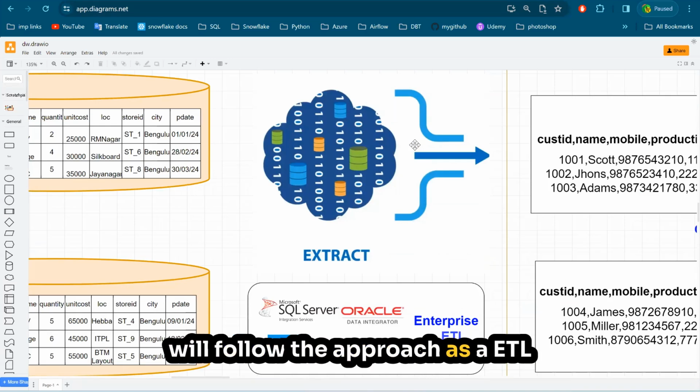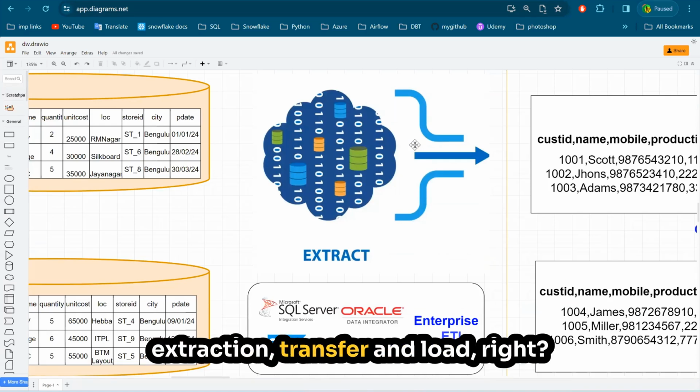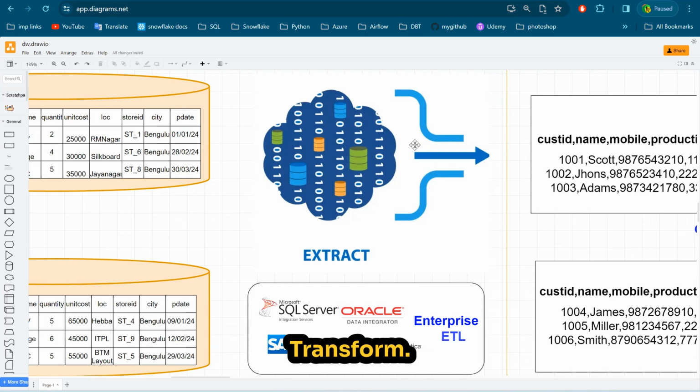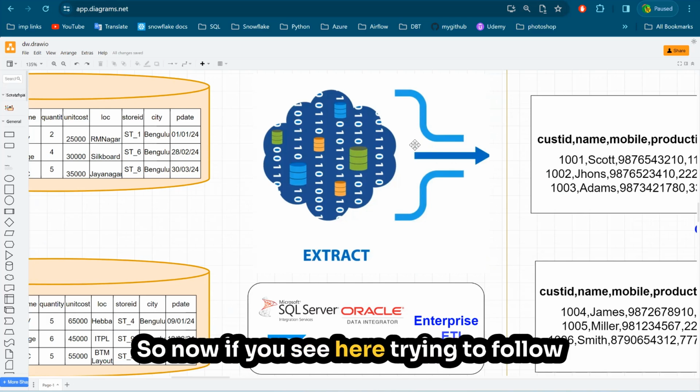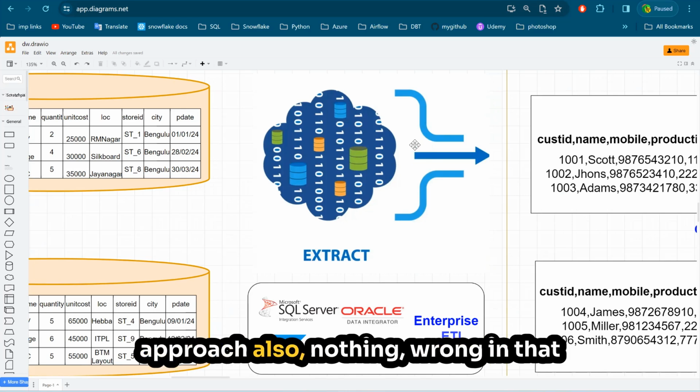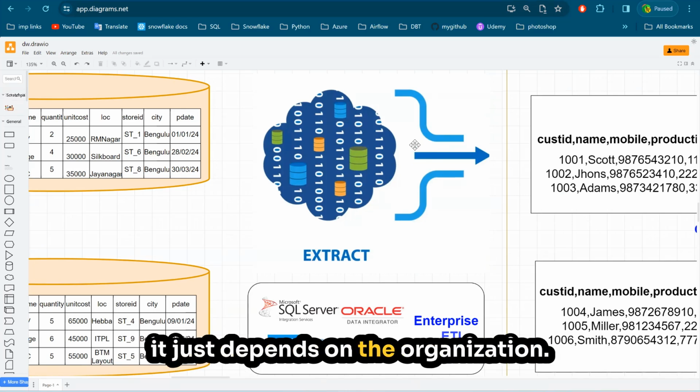They will follow the approach as ETL, extraction, transform, and load, right? Or ELT, right? Extraction, load, and transform. So now, if you see here, I'm trying to follow the ELT approach, or you can follow the ETL approach also, nothing wrong in that. It depends on the organization.